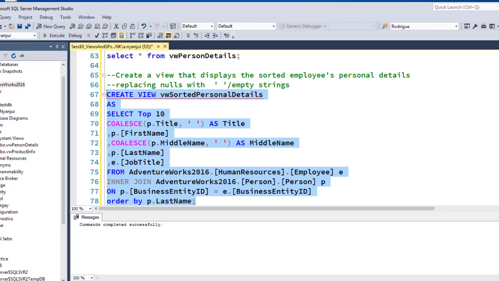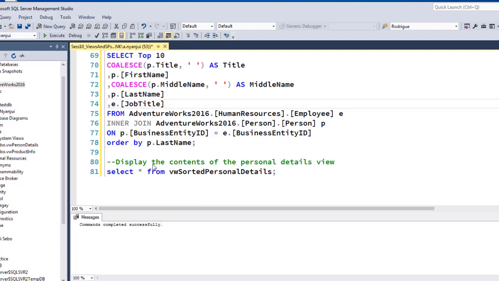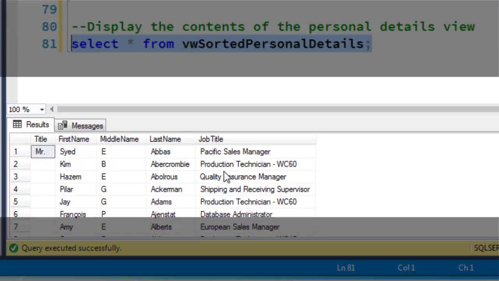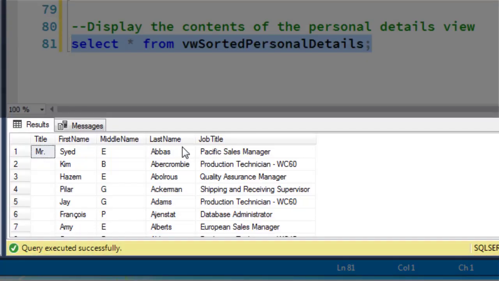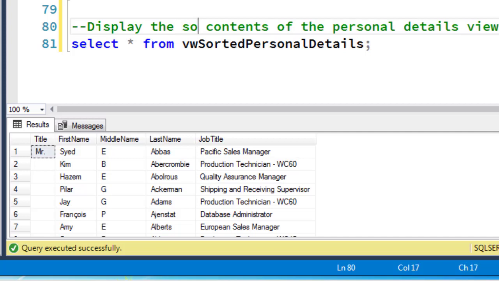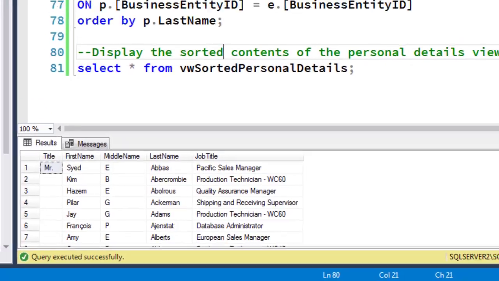You can display the contents by using a select statement. So this is going to display the contents of the sorted person details view. Highlight it, then execute, and you can see the details given here. And notice now they are sorted by the last name. You can see we have Abbas, Abercrombie, and all the other employees given here. We move right along, and this displays the sorted contents. Let's move on, save your work.